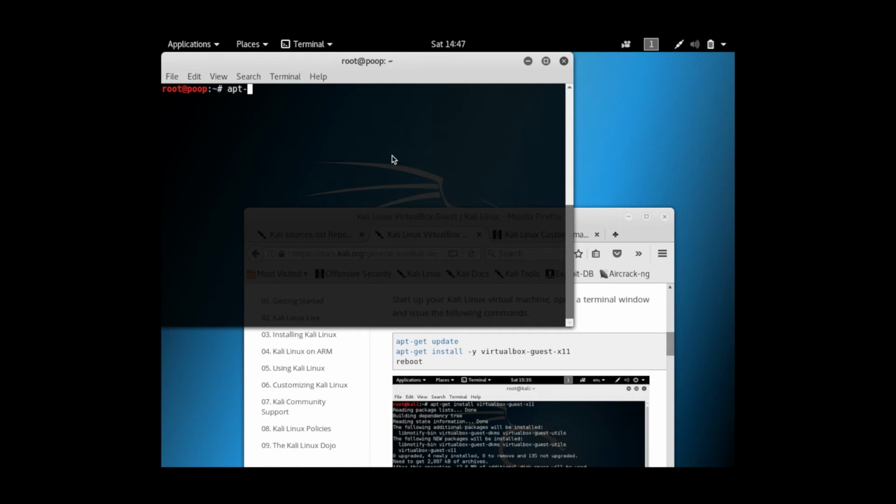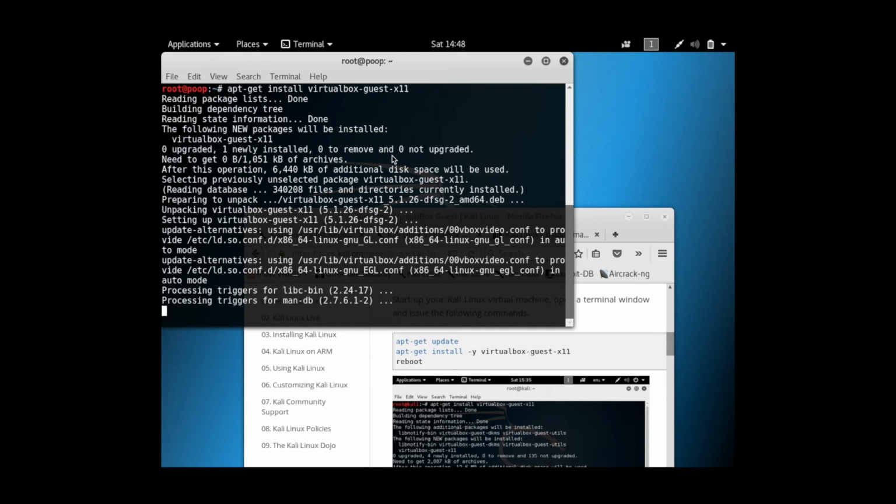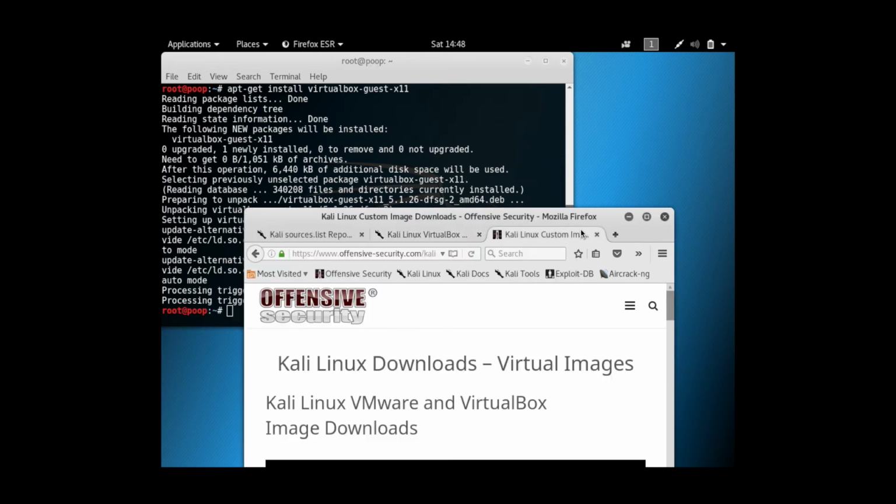So we can say apt-get install. Now that we've updated everything, we want to install the VirtualBox guest additions. Actually, I don't think it'll work here because it doesn't know what we're trying to type like it did before. So, I'm a liar. So apt-get install virtualbox-guest-x11 to reinstall those guest editions that we just installed. And now we should be able to reboot and everything should be happy.